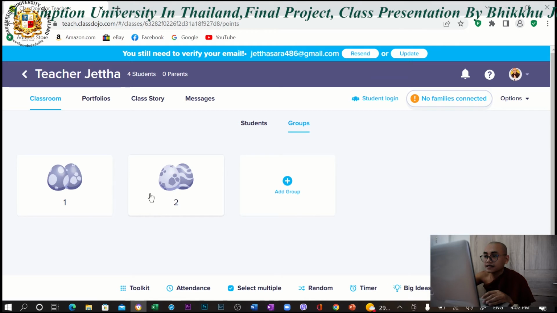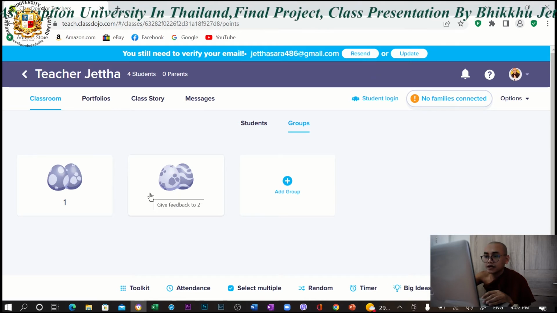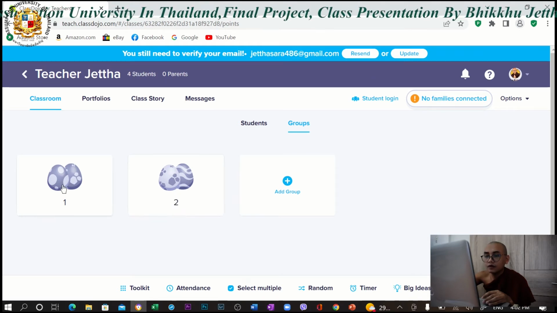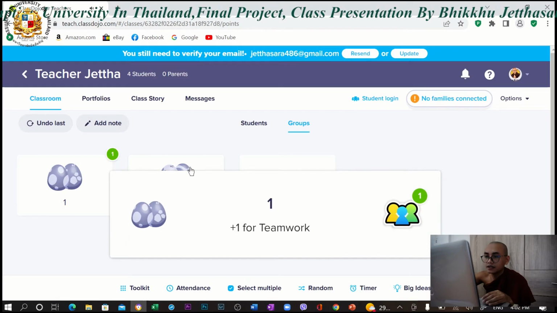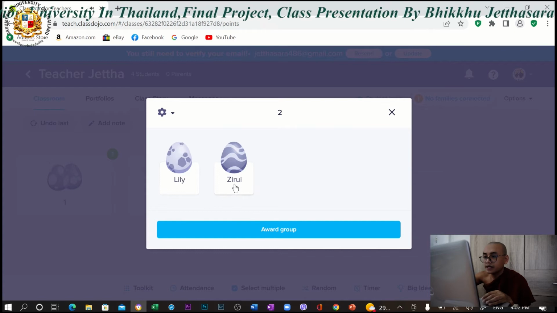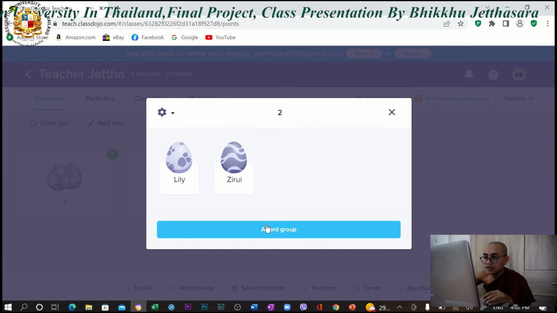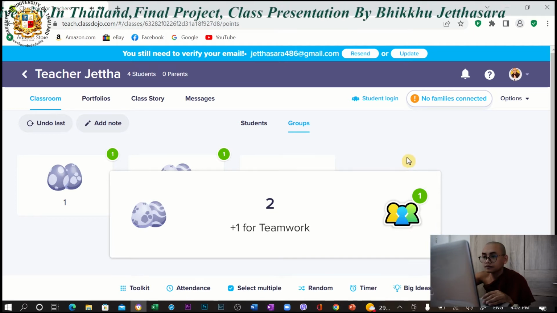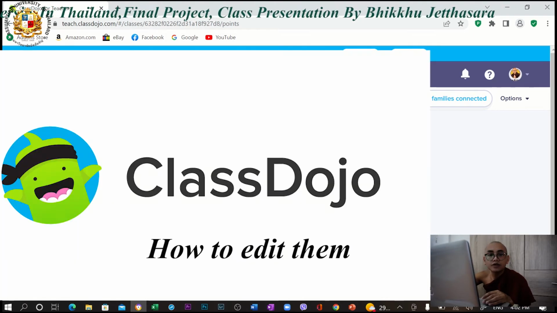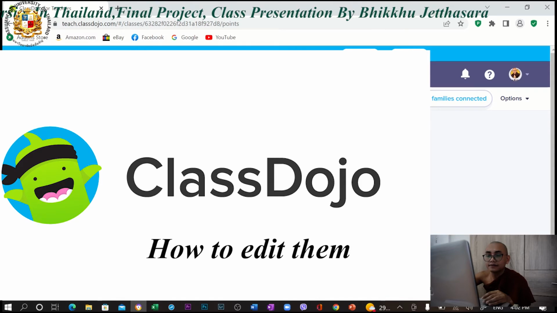Now I can easily click on a group and reward the entire team a point. So this just makes it super easy rather than going in and selecting each student one by one. So let me show you how to edit then.